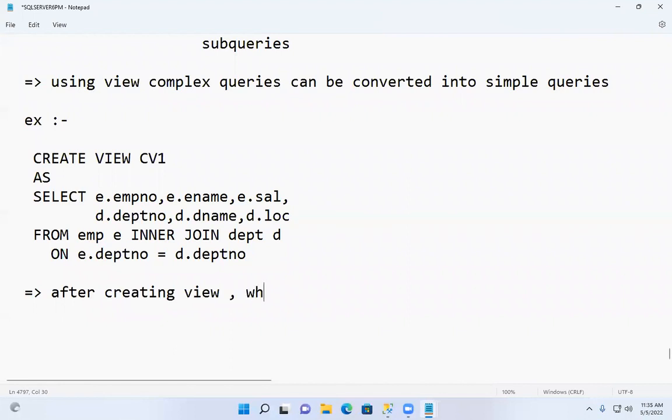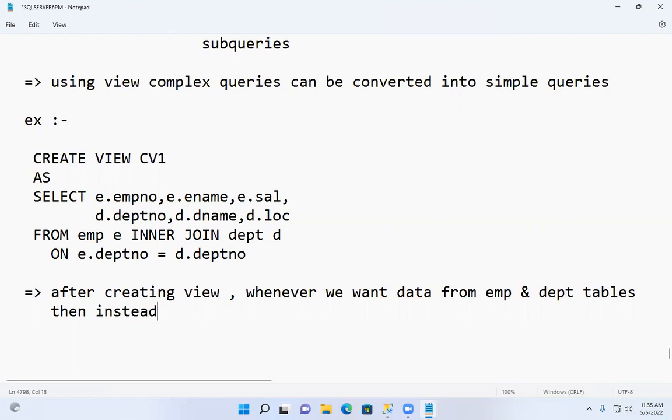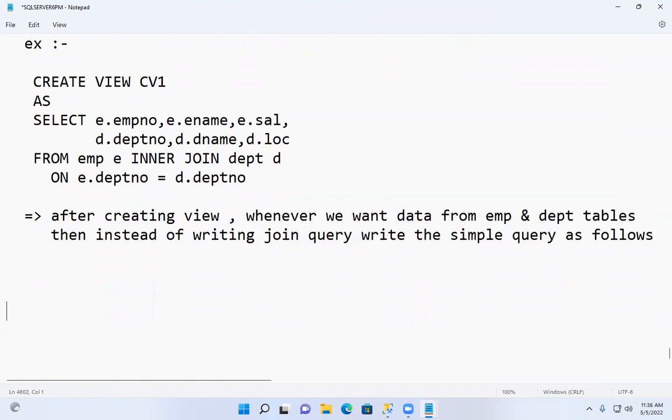So after creating the view, whenever you want data from the EMP and department tables, instead of writing the join query, write the simple query as follows. What is the simple query? Select star from CV1. That's all.